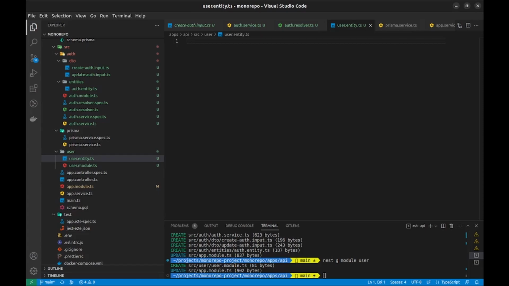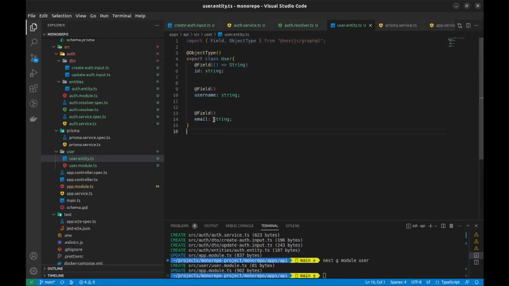And inside the user entity, we have to import our GraphQL resource. So let's import here. And then we are going to create our user entity like this. So this will be an object with some properties that we can send back to our DTO. So now let's work on our DTO.